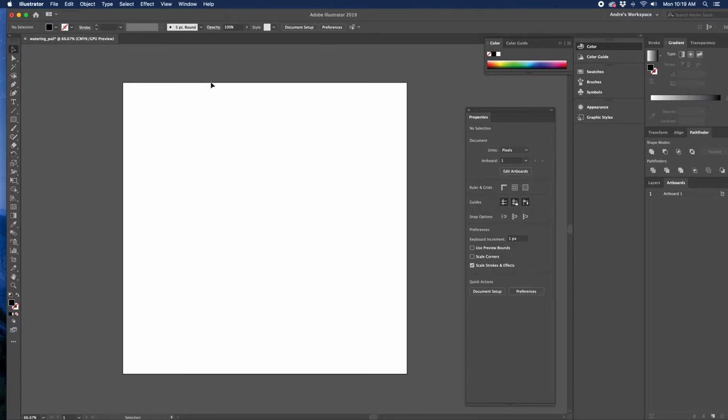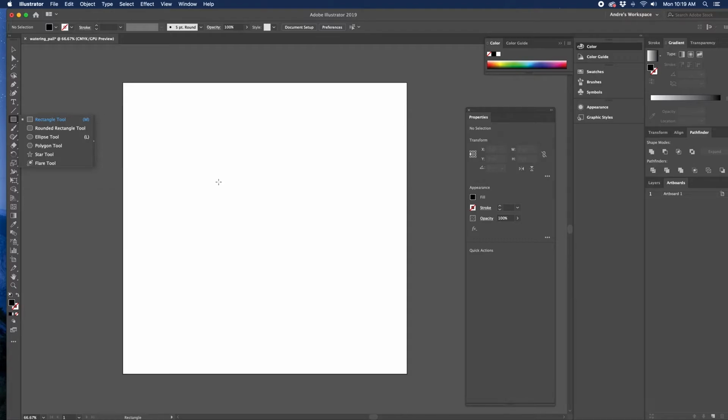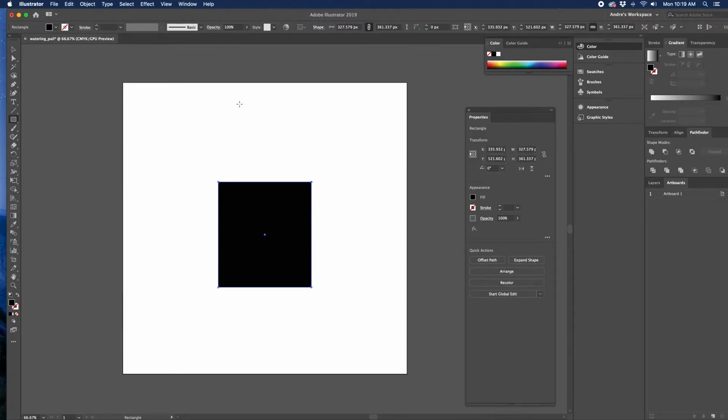All right, next I'll go to my rectangle tool, select that, and I'll draw a rectangle that's a little bit taller than it is wide, like so. All right, and next I'll go to my direct selection tool. And what I want to do is I want to scale just this top side down. And I want to leave the bottom side as wide as it is. So I'm going to create a trapezoid.